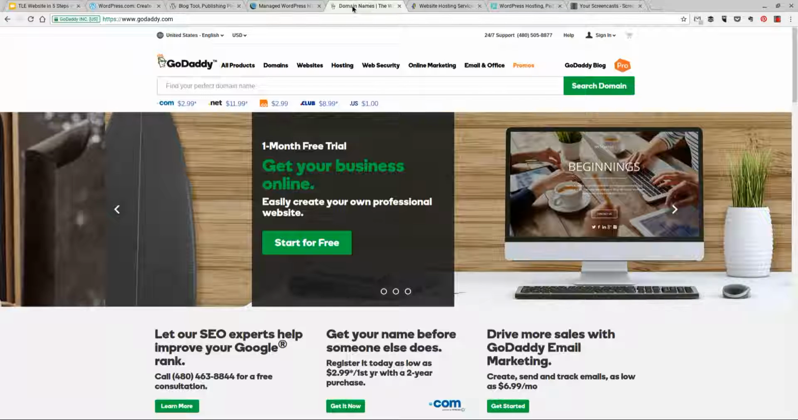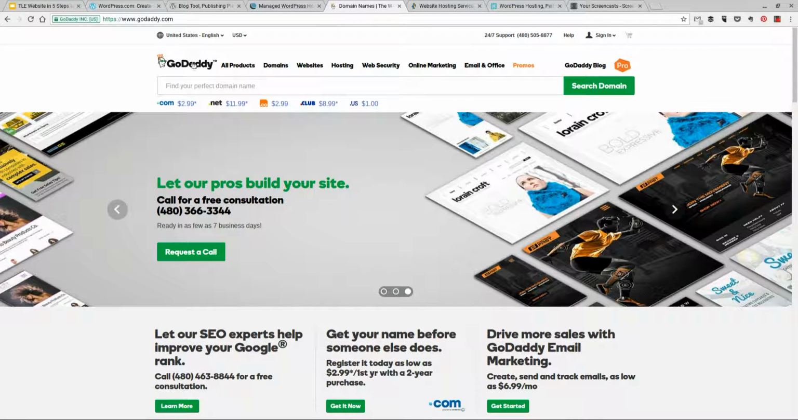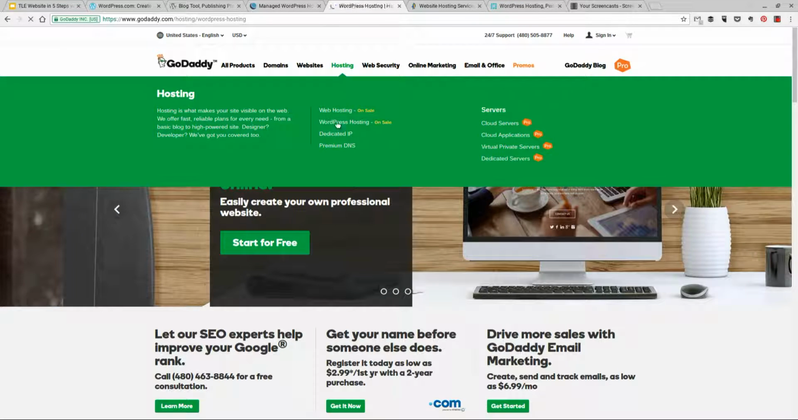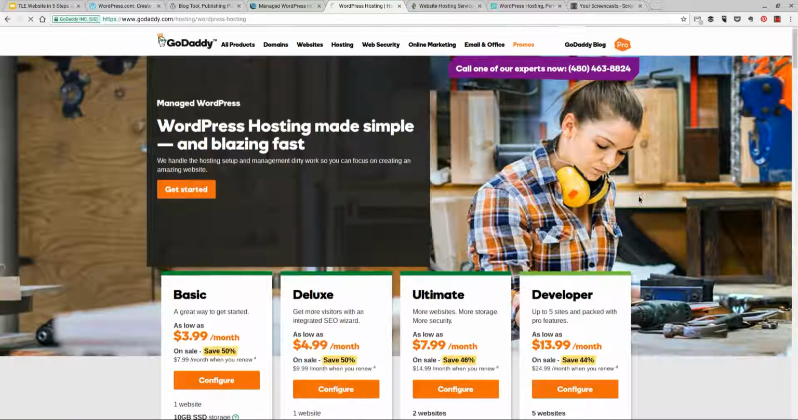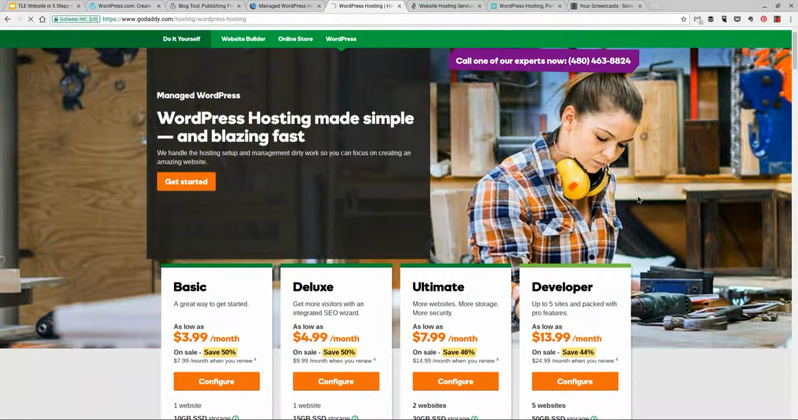If you're more interested in, say, GoDaddy.com, you might have purchased your domain there. They also have WordPress hosting, and you got to kind of look for it a little bit. But under hosting, if you look, there is WordPress hosting. And so you can also look, and their prices are a little bit less expensive than DreamHost, but you want to do your research about them.